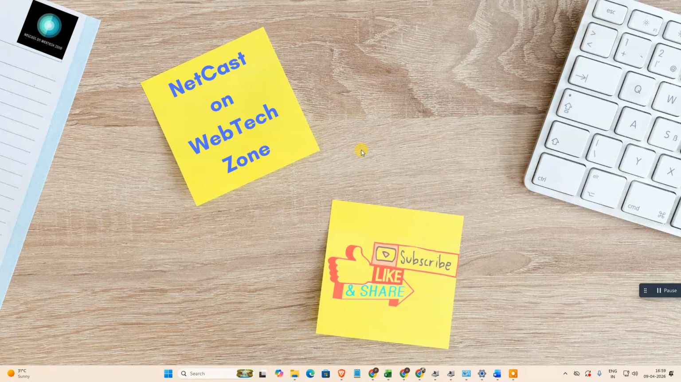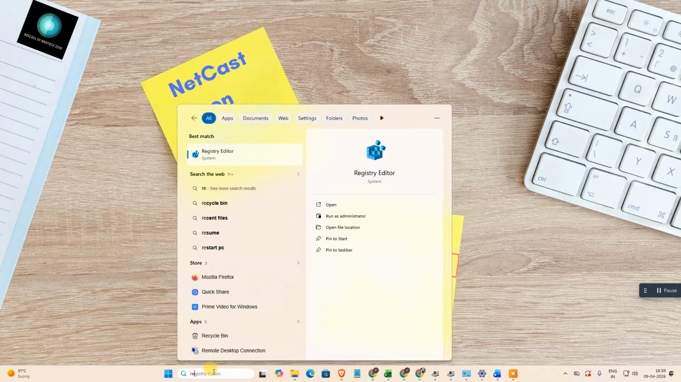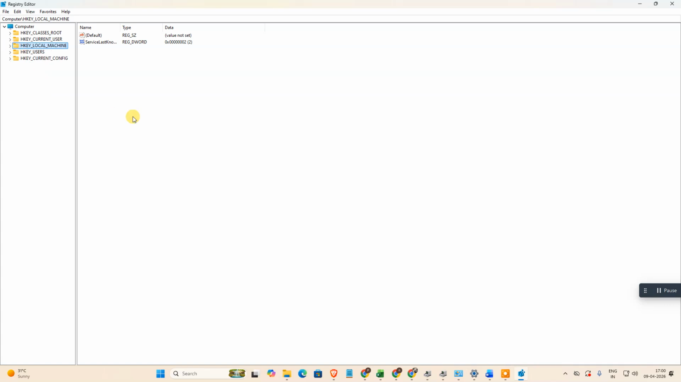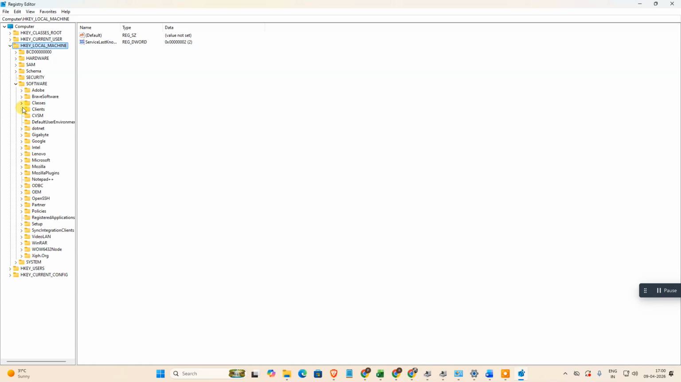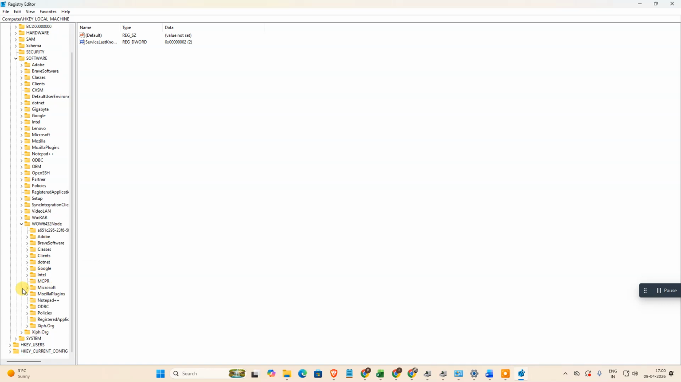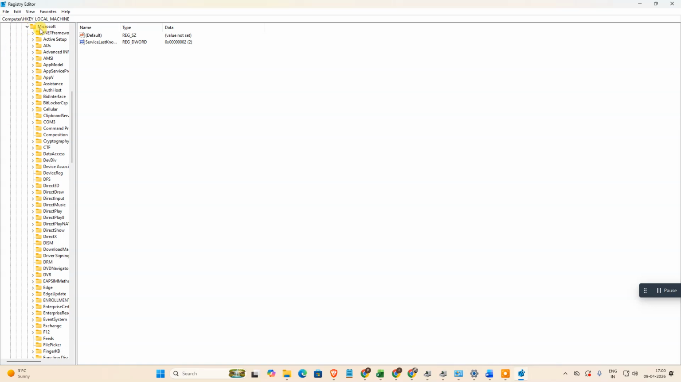Okay, so first we need to come to the search bar and search for Registry Editor. Just open it, and here we need to go to HKEY_LOCAL_MACHINE, just expand it. Now go to Software, expand it. Now here we need to go to this folder which is WOW6432Node, and here we need to go to Microsoft. Under Microsoft we need to find Windows. Just scroll down and go to Windows.